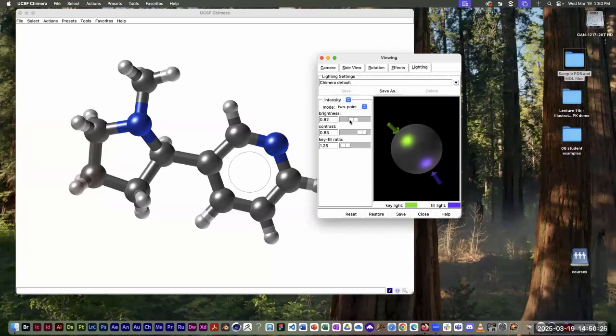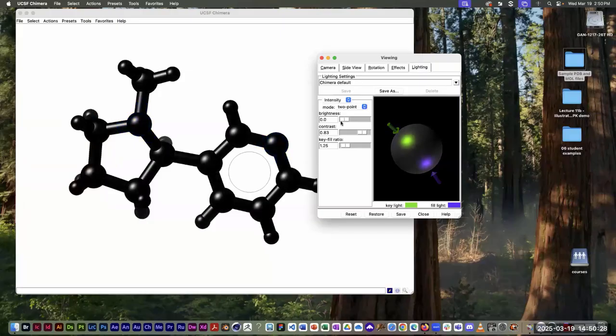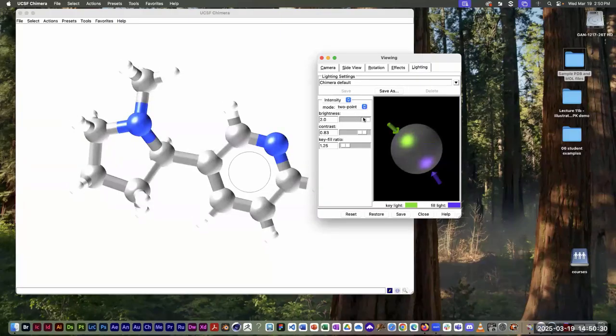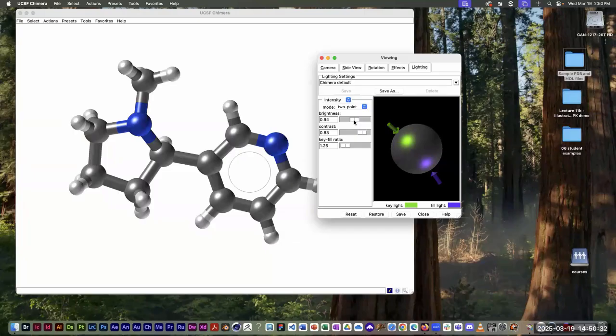We can also change the overall brightness. So we can make it really dark. We can make it really overly exposed or find some happy medium. You can also change the amount of contrast. Right now it's set pretty high. I can reduce the contrast so I don't get such strong highlights or shadows, especially the shadows.